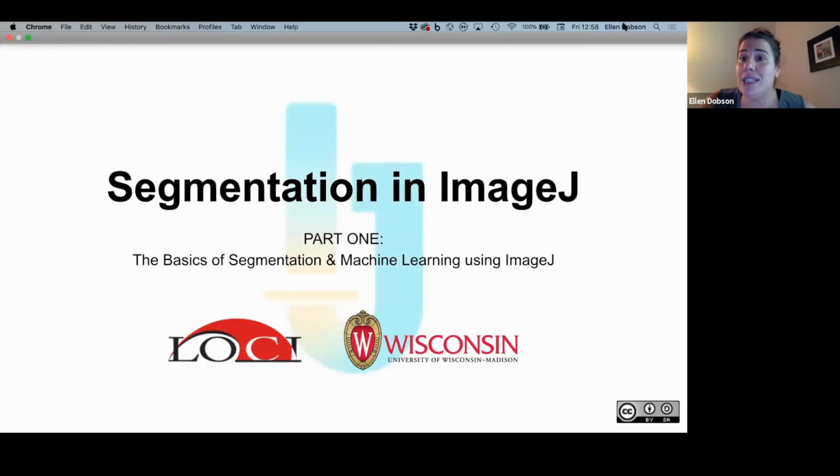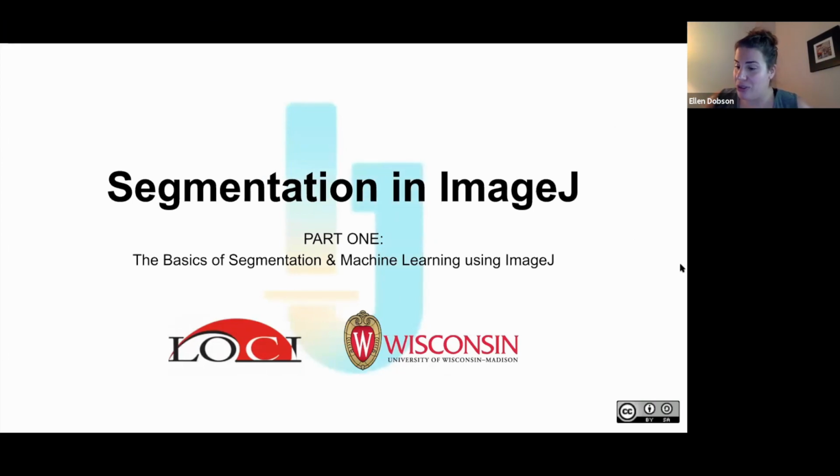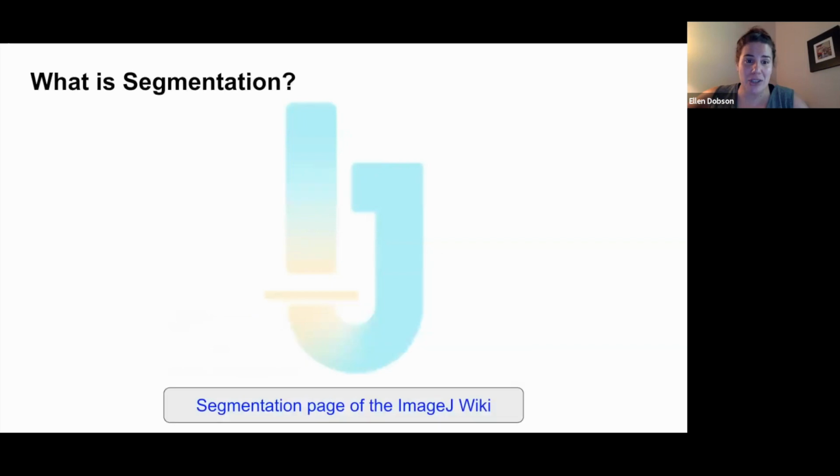So we're going to use this last half an hour or so to talk about what segmentation is and the basics of it. But then we are also going to focus today on a machine learning tool in ImageJ, which is one of my favorite tools. I use it all the time for segmentation.